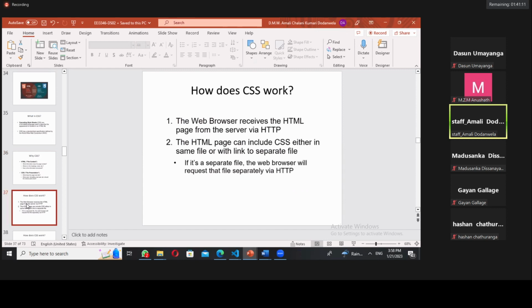So how does CSS work? The web browser receives the HTML page from the server via HTTP. The HTML page can include CSS, either in the same file or with a link to a separate file. So if it's a separate file, the web browser will request that file separately via HTTP. Is it clear? The web browser is receiving what? The HTML page, right? Through HTTP, that is a protocol. So from the server, it's giving the HTML page. So the HTML page can include the CSS or the links for a style sheet, right?